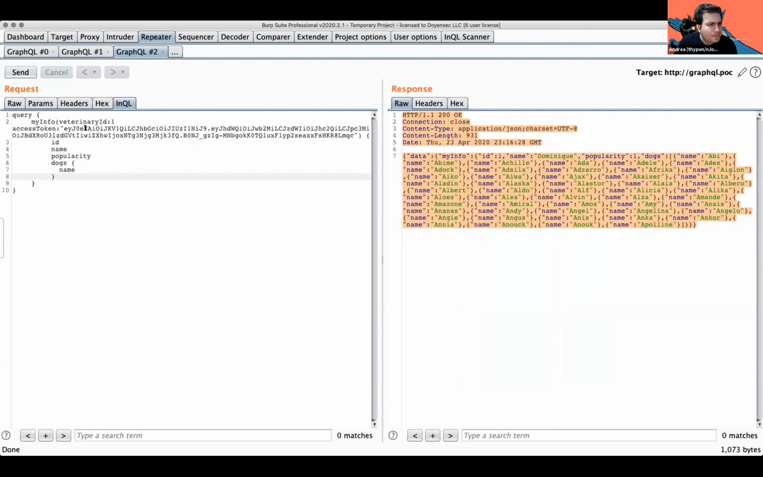So this is my info. I'm the veterinary with ID 1. But this API presents multiple issues. One of the issues is that it's getting the parameter of the veterinary from the input of the query and not from the access token. So I can see my info of other users.